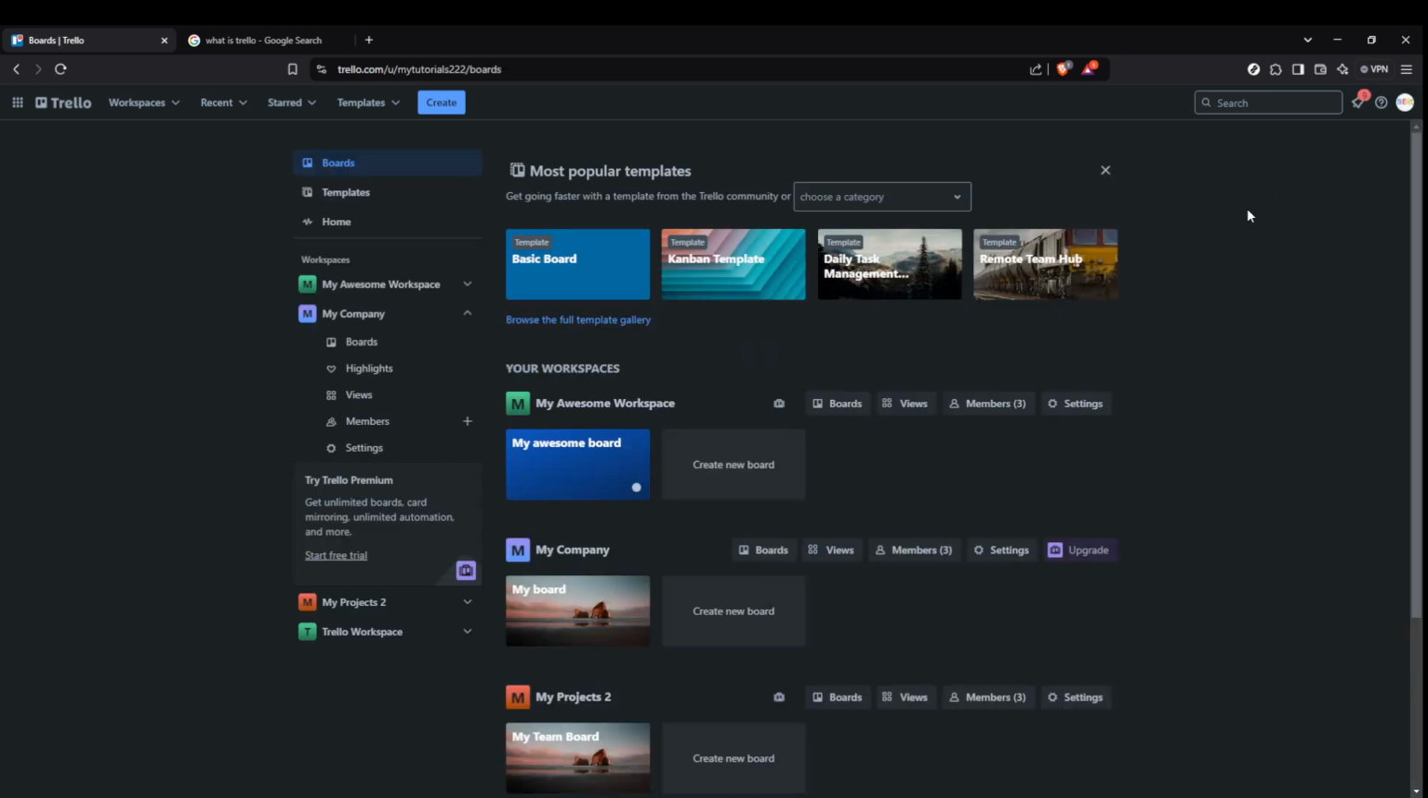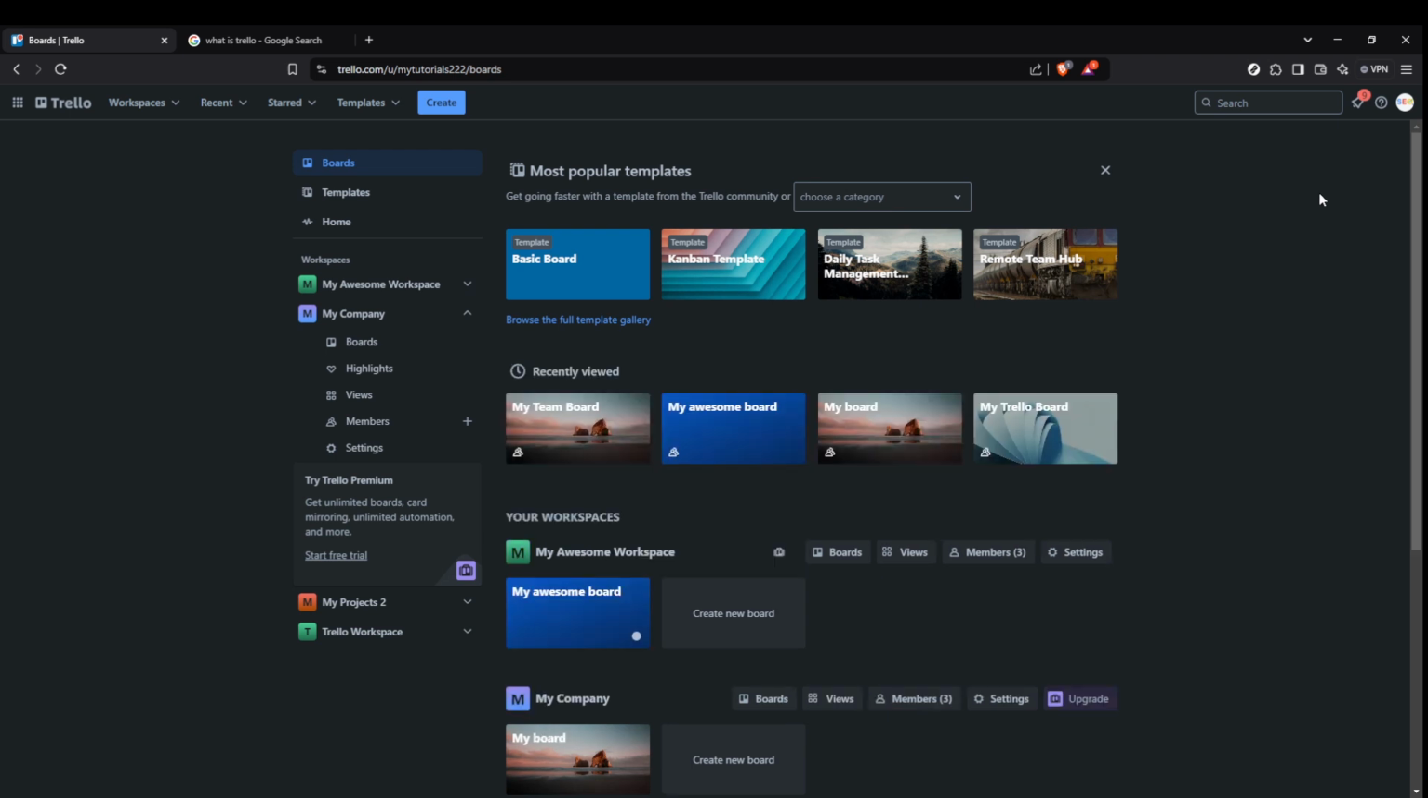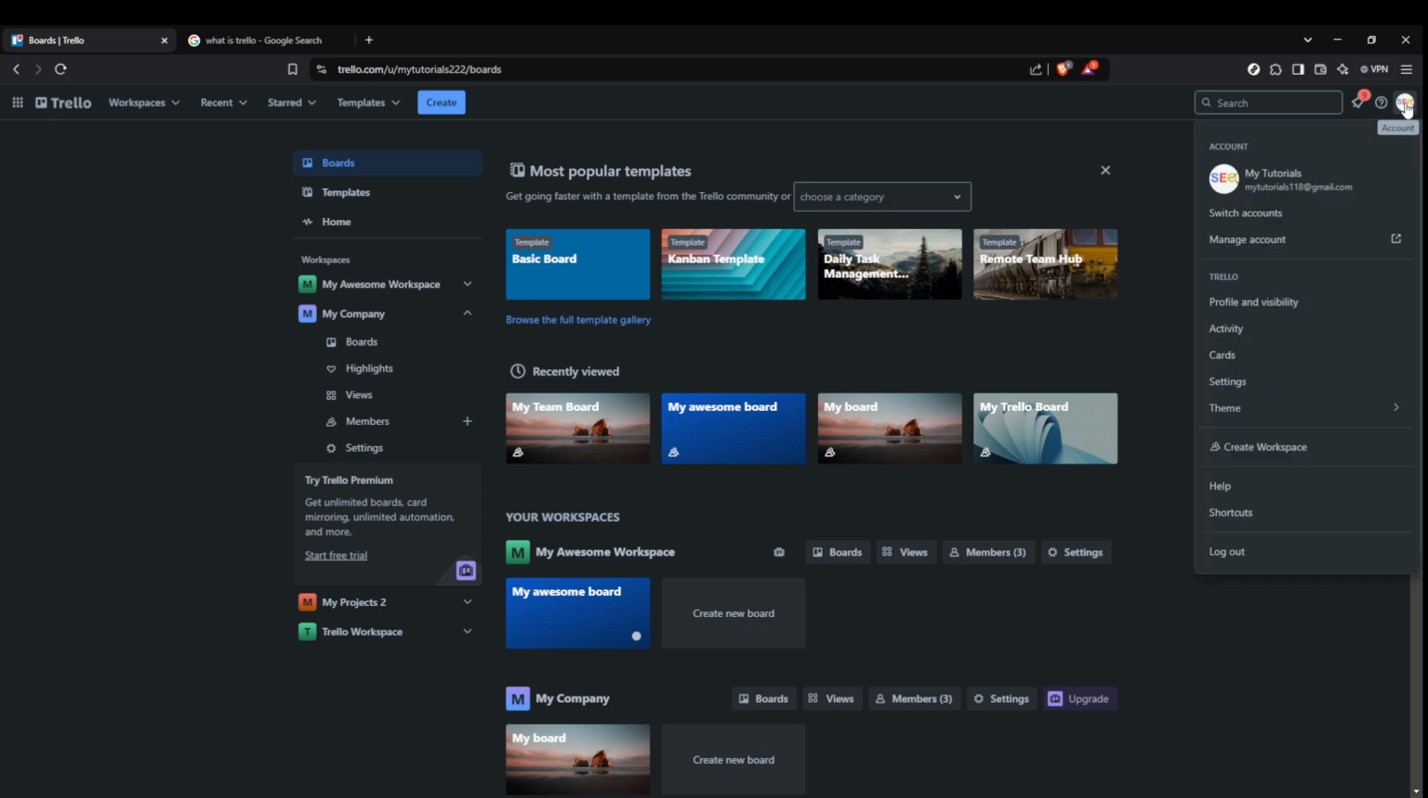This is your main hub where you can create or manage your boards, but for today's task we're focusing on your profile settings. Next, look to the upper right corner once more. You'll notice a small icon or your profile picture representing your account. Click on that. A drop-down menu should appear. From the options presented, click on Settings. This is where we'll make the magic happen.